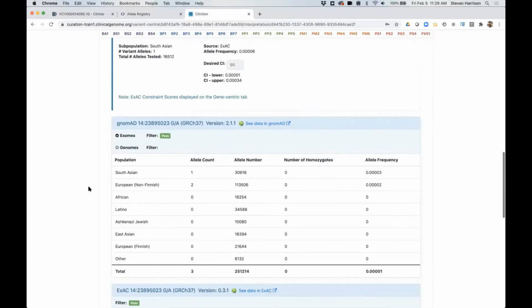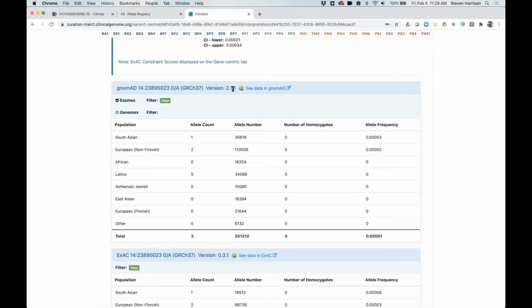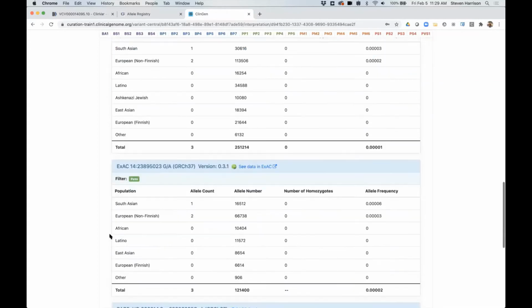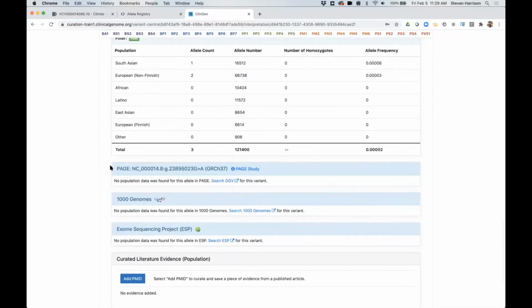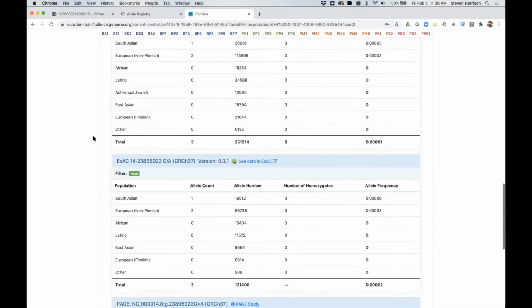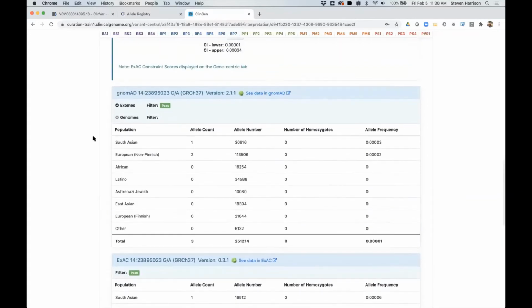So we bring in data from gnomAD, and we have which version we're using right here. So for example, there is a version 3 of gnomAD, which is only genomes that is not yet in the VCI. So this is calling out exactly which version we're using. There's also data from ExAC here. And then also if it was in the PAGE study, 1,000 Genomes or ESP, we would see those different sources here as well.